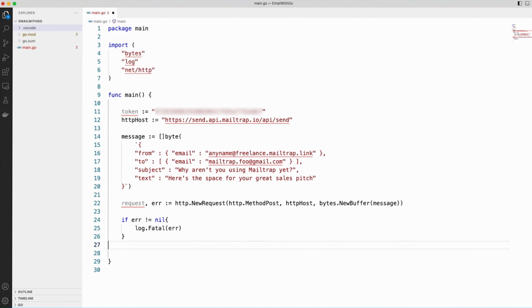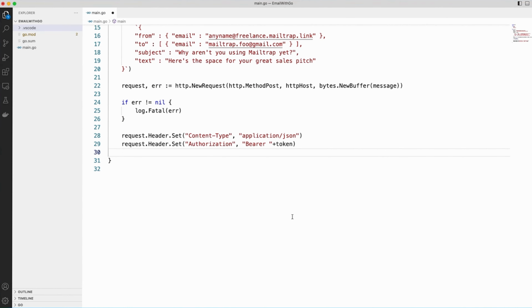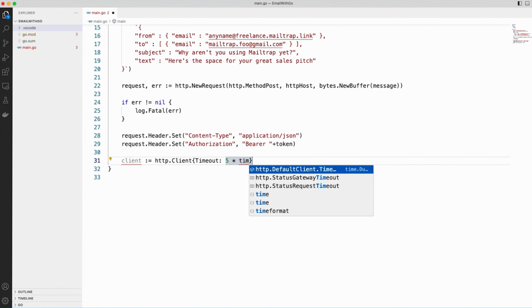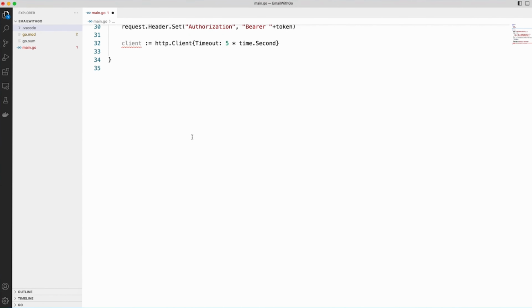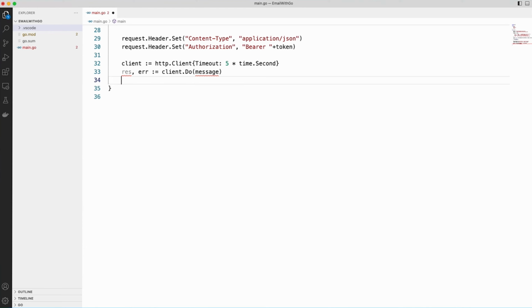Set the content type header as application JSON as we are posting a JSON object. And set the authorization header by concatenating the bearer with the API token. Create a new instance of the HTTP client with a timeout of 5 seconds. This will terminate requests that take longer than 5 seconds. Use the client do method to send an HTTP request and receive a response.